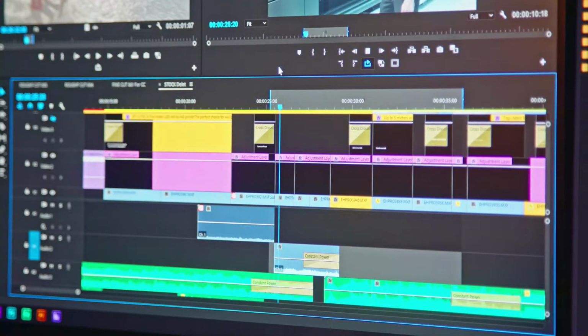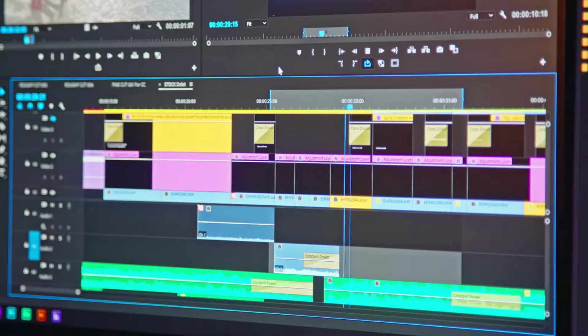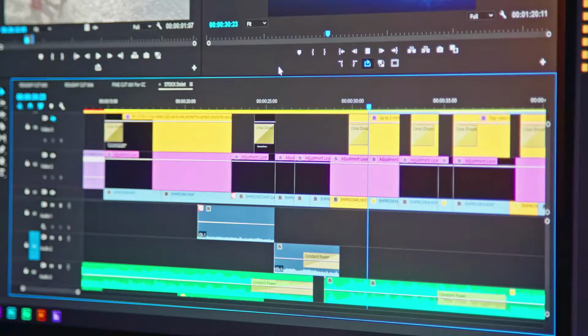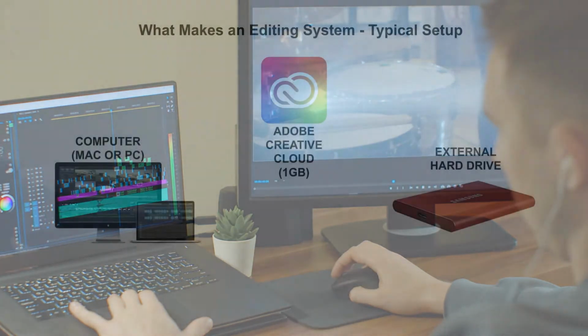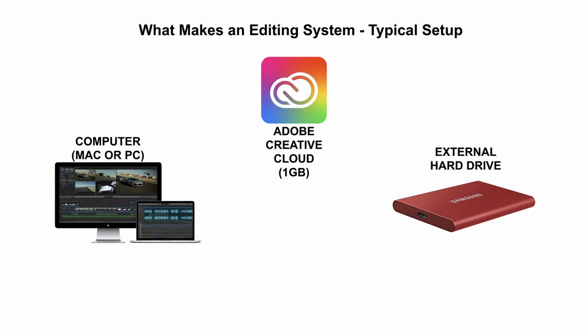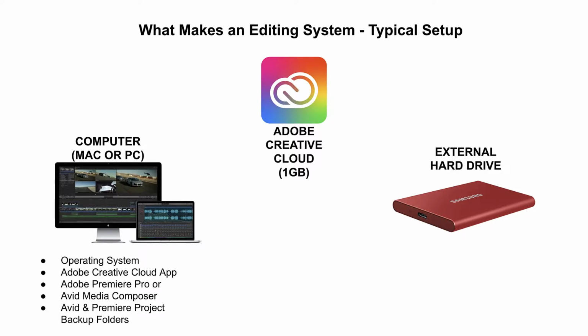No matter what platform you choose to work with, Mac or PC, Avid or Adobe, here are some basic components you need to think about. You will need a computer, editing software, and an external hard drive. Your computer's internal hard drive will contain an operating system, either Mac OS or Windows. It will also contain your chosen editing software and likely your project files.